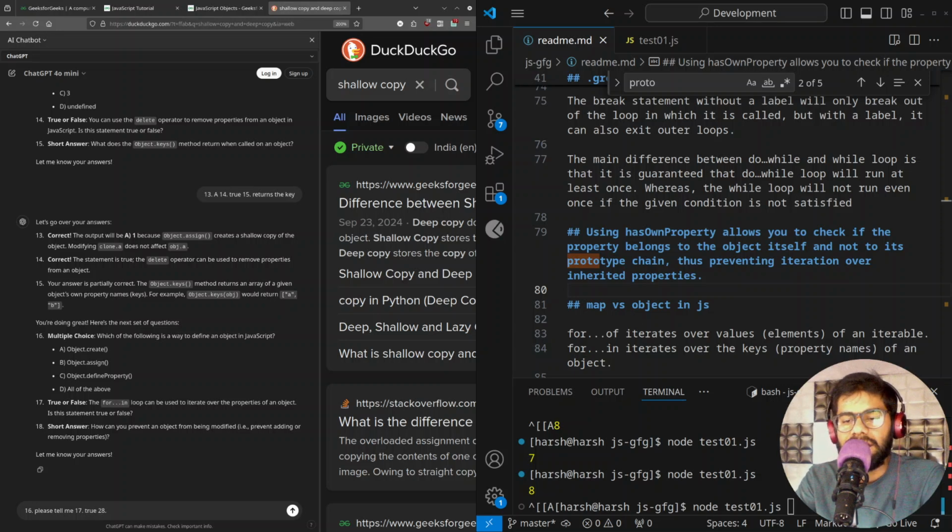Next. 18. How can you prevent an object from being modified? That is, prevent adding or removing properties. It kind of means making it read only. I think I heard something called secure. Yeah, using a keyword that prevents the properties from being altered, like const for variable. Secure. Totally my entire guess.